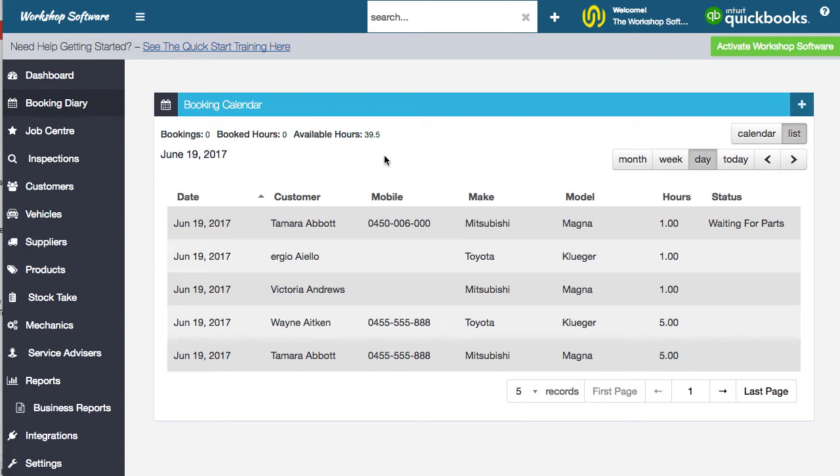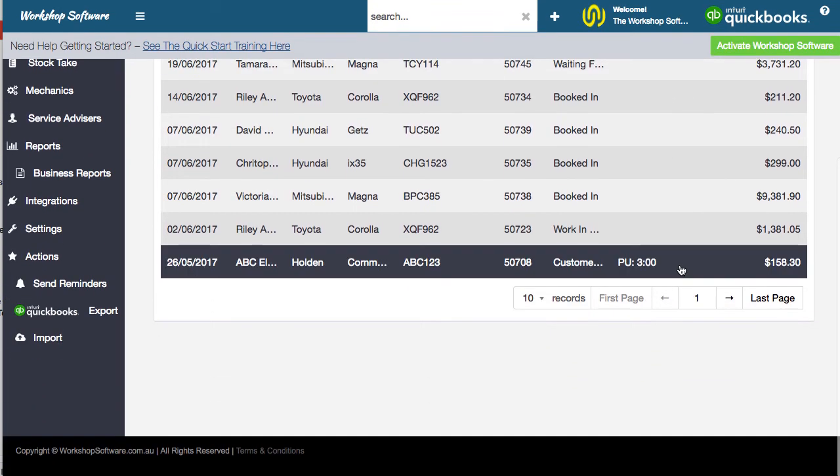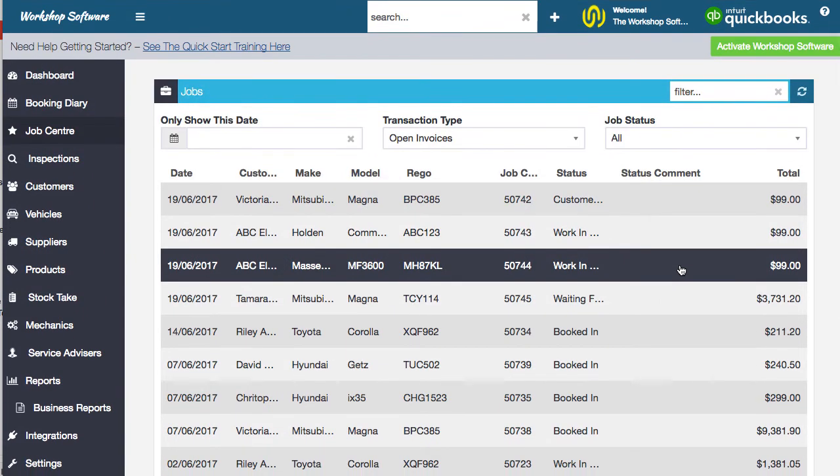Another little thing that's been updated: if you go into the job center, under job status, when you display all, previously before this update you wouldn't see jobs with a status that had been set to finalize. They wouldn't appear in this list. The only way you could find them was by going into the dashboard.